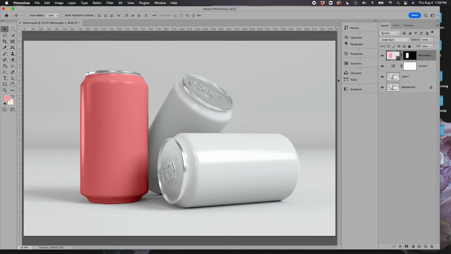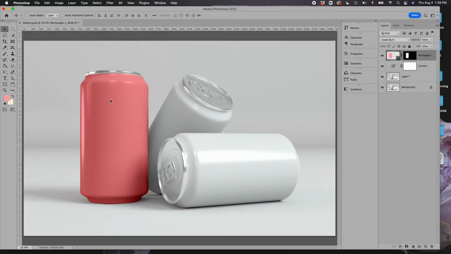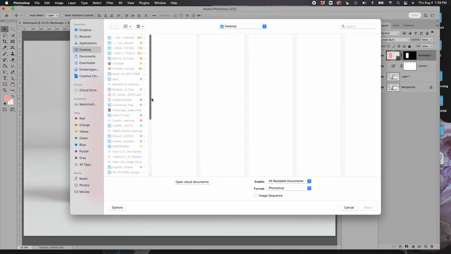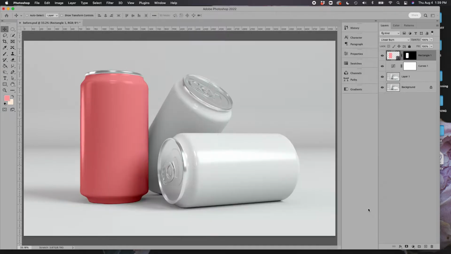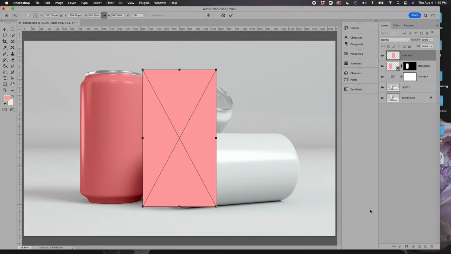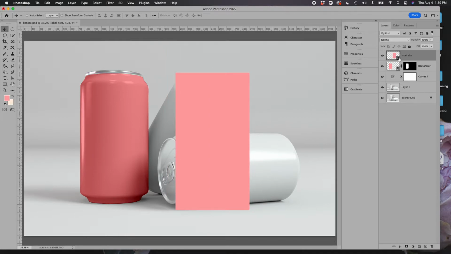Okay, so this is the reason that I did that. I want all three of these to be the exact same size. And so I made one. I saved a copy of it. And now what I can do is go File, Place Embedded, find the size that I just made, which I called label size, right? Place, and hit return. Okay, now it is already a smart object, right?